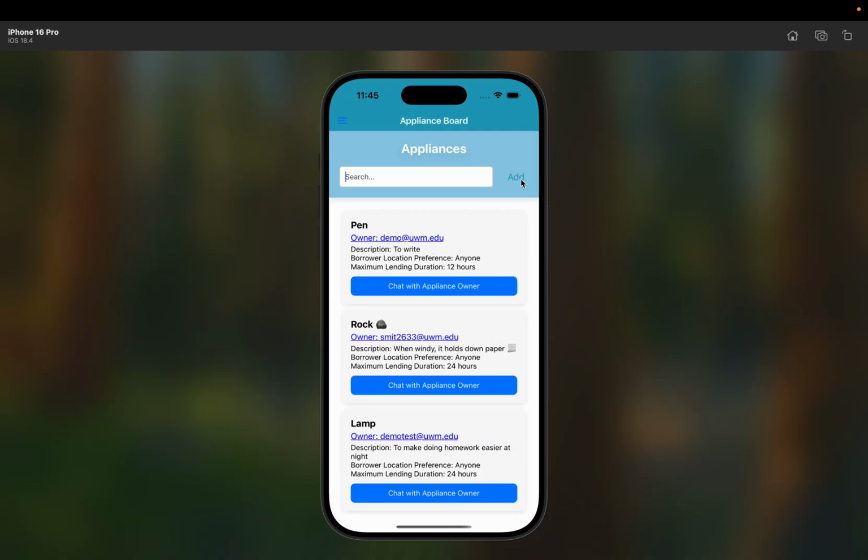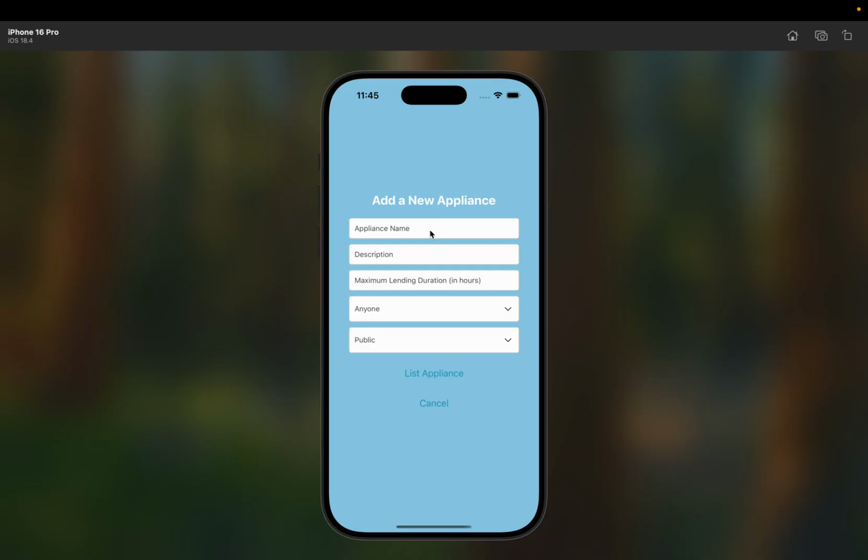and we can add our own appliance in this section. So here we can say, I have headphones, to listen to music, maximum lending duration, we'll say 12 hours. So these are the options of who you're willing to lend to. Anyone is just, you don't really care, but you can also say you just want to be within the same dorm or even on the same floor.